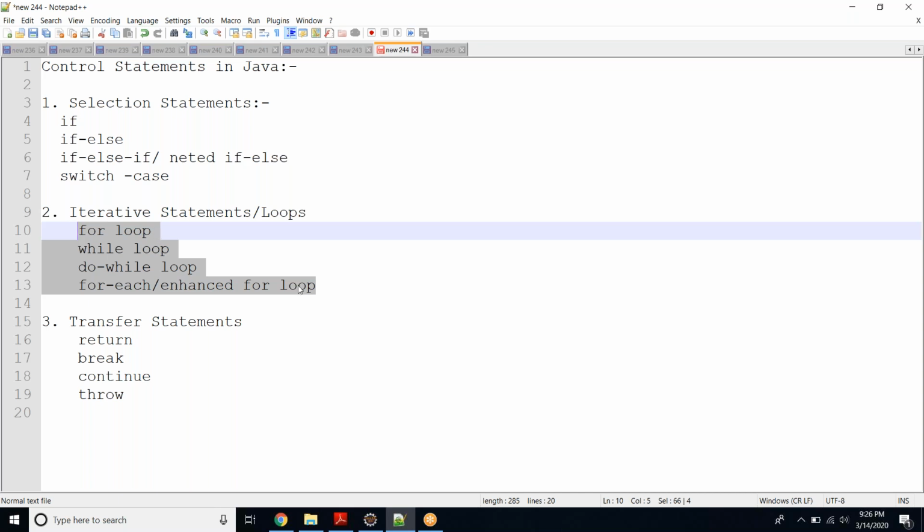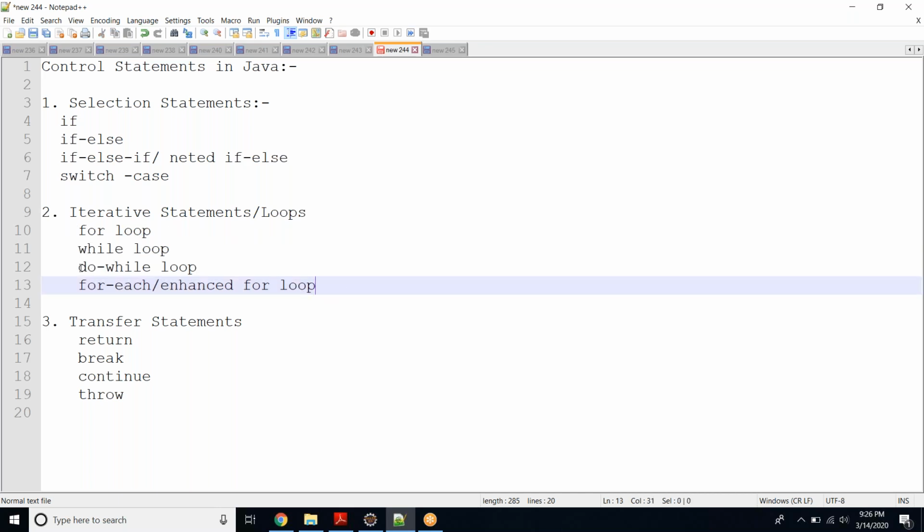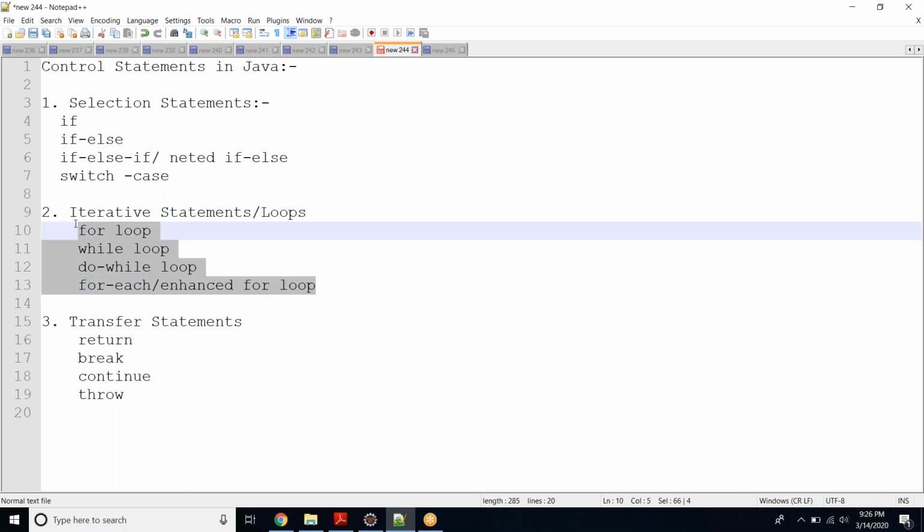Now all these are loops with us: for loop, while loop, do while loop, and for each, or enhanced for loop. All these statements will be used to execute a few lines of code multiple times based on the condition that you are putting. All these loops have different syntax, which we will discuss in a few minutes.